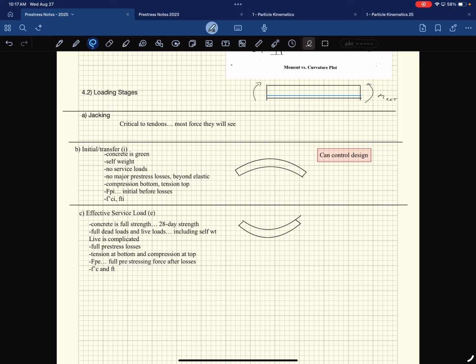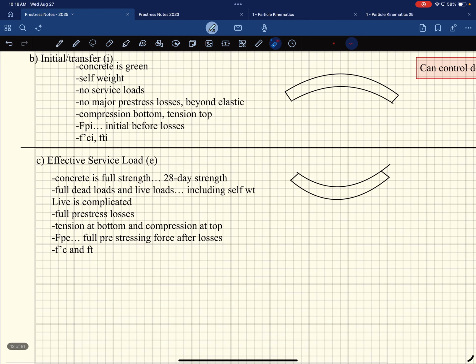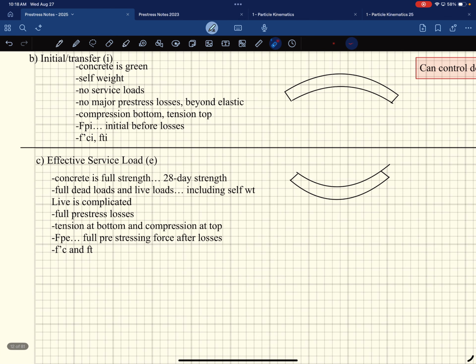But where it gets complicated is we're going to have to check. We're going to use different properties. Sometimes when we're checking the initial transfer, we have to make sure we're using this allowable stress. We're using FPI instead of FPE, and we're worried about compression here and tension here. Then we're going to check the effective service load, and at that point, we're going to use the one with the full pre-stress losses. We use our full concrete strength and our full tensile strength when we're doing our design.